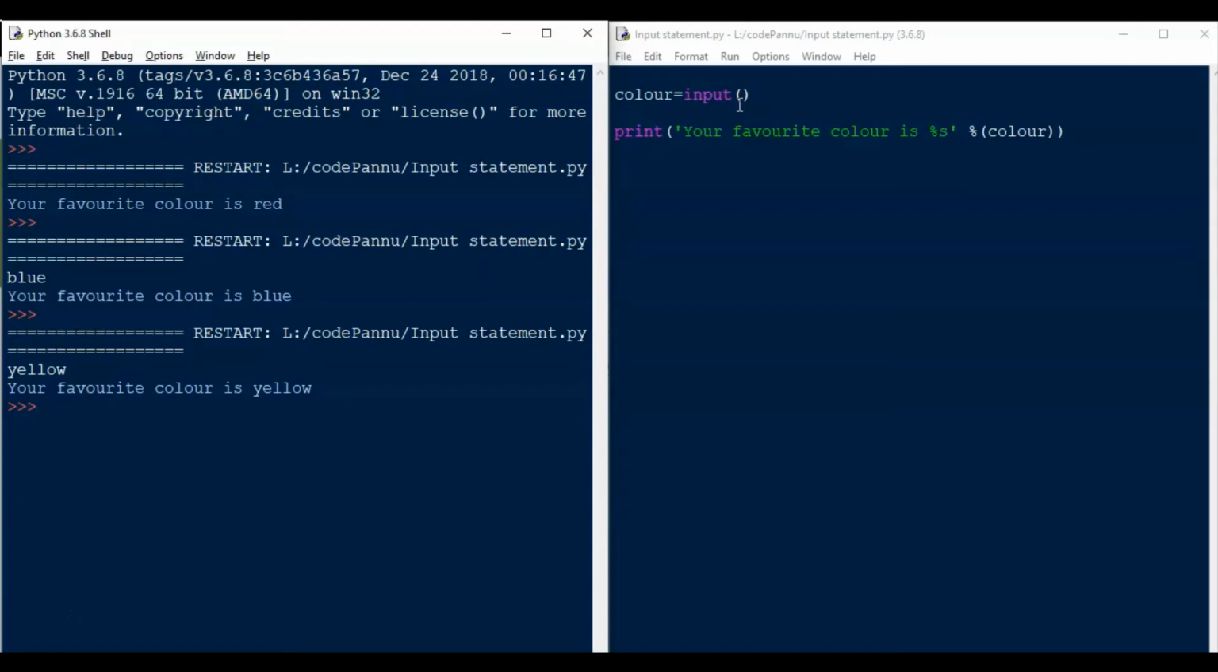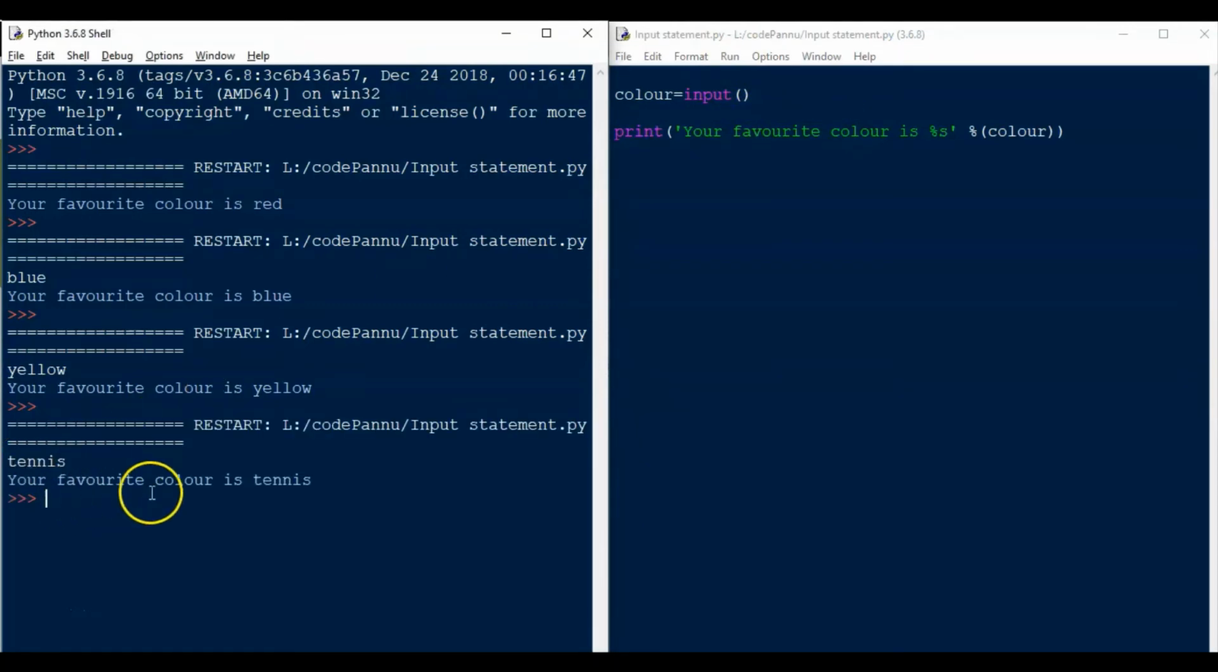But what happens when somebody else gives the input? How will they know what to give as input value? For example, let me run the code again, and if I type tennis and press enter, it will print your favorite color is tennis. That sentence does not look correct, right? So when somebody is running this program, it's good to give them some information about what value we want them to give as input.